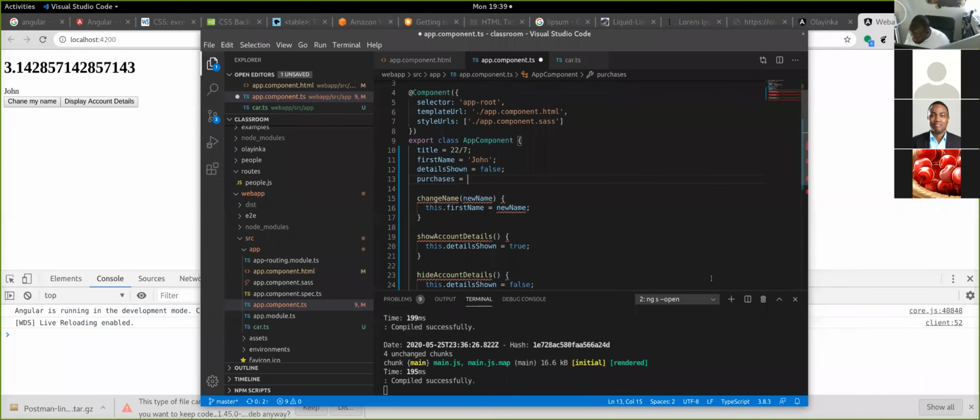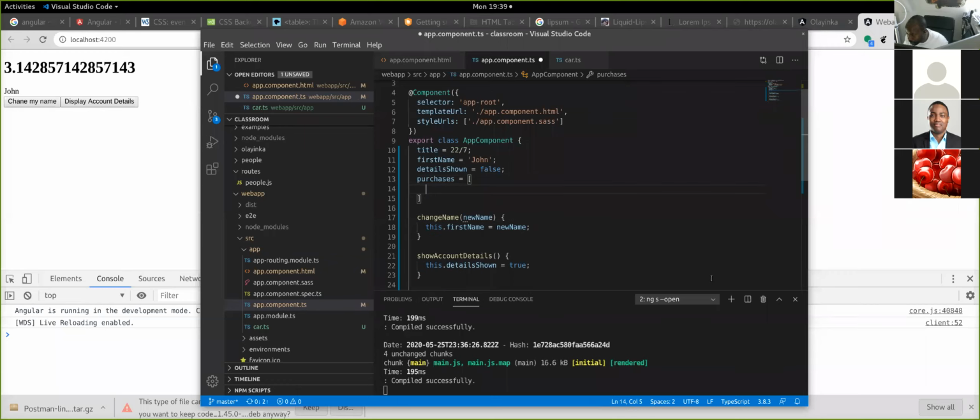Okay. So create an array of purchases. And then each purchase is an object, right? It's an item name, right? Let's see, Air Jordans, right? And the price, right? Let's say this is 300.